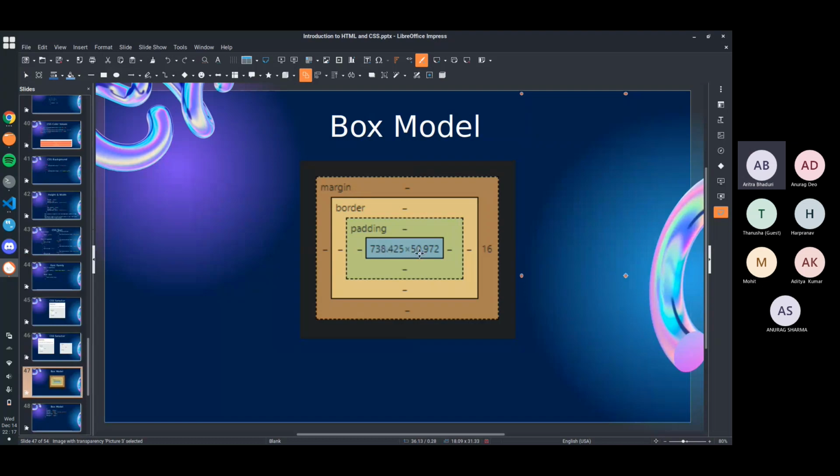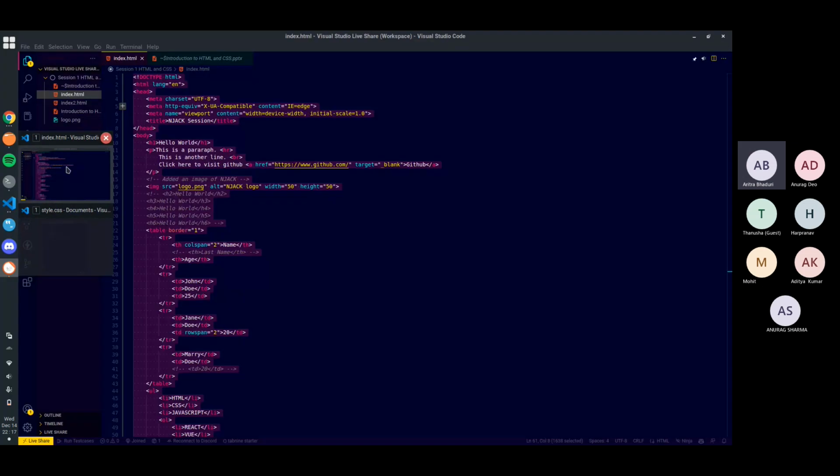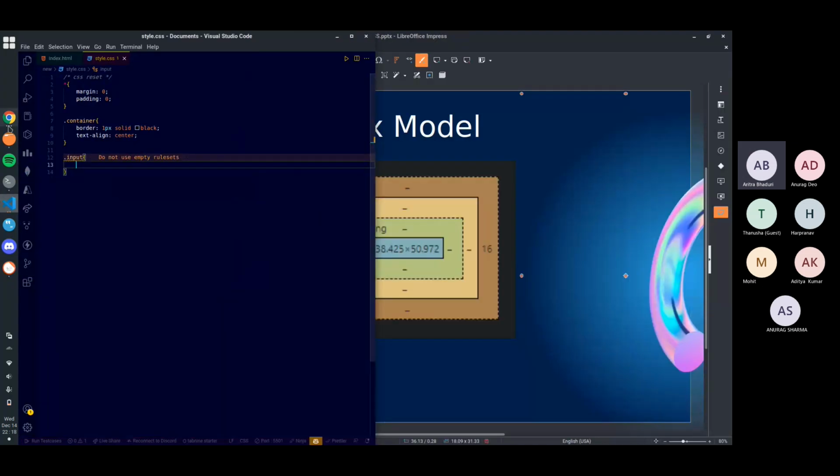The content is in the bluish central part, and the border is the outside border of the content that we create with the border command in CSS. Inside the border we have padding, outside the border we have margin. That's the most important thing: inside the border we have padding and outside the border we have the margin.